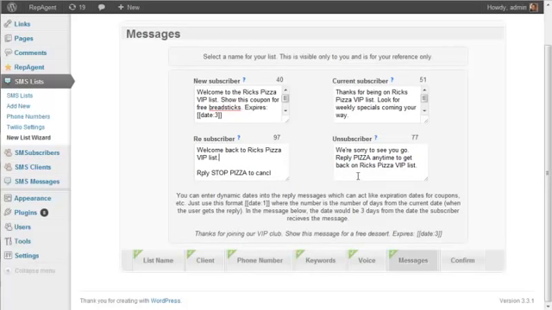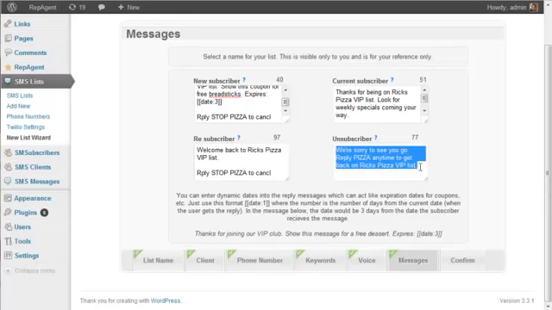And then finally, the unsubscriber message. If they reply with stop pizza, I know, because they supplied the keyword pizza, that this is the list they're unsubscribing from, so I can send them a specific response as a confirmation they're off the list. So we just say, we're sorry to see you go. Reply pizza anytime to get back on Rick's Pizza VIP list. Okay, and that pretty much covers all the various messages here.